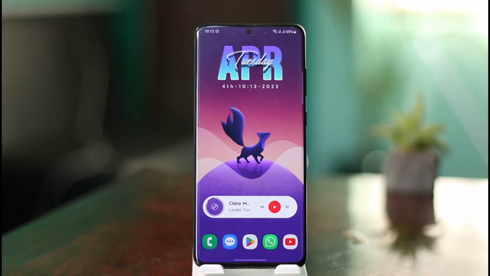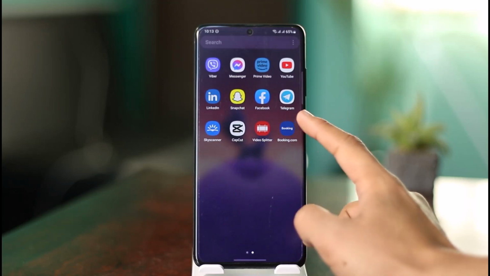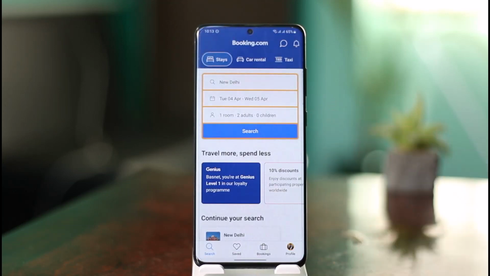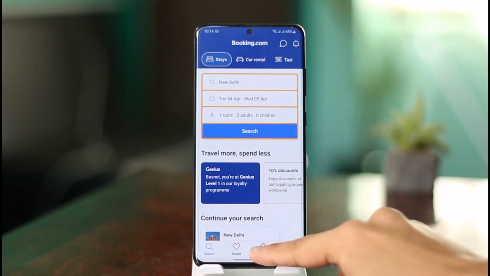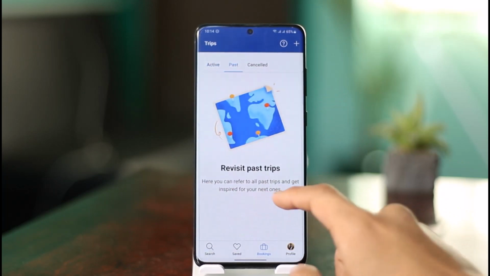So if you have a booking that you made, a hotel reservation, and now you want to cancel it, all you have to do is first open up the booking.com application. Then once you launch the app, you will see this type of interface where you need to click the bookings icon from the bottom of the screen. Then here you can see active, past, and cancelled.